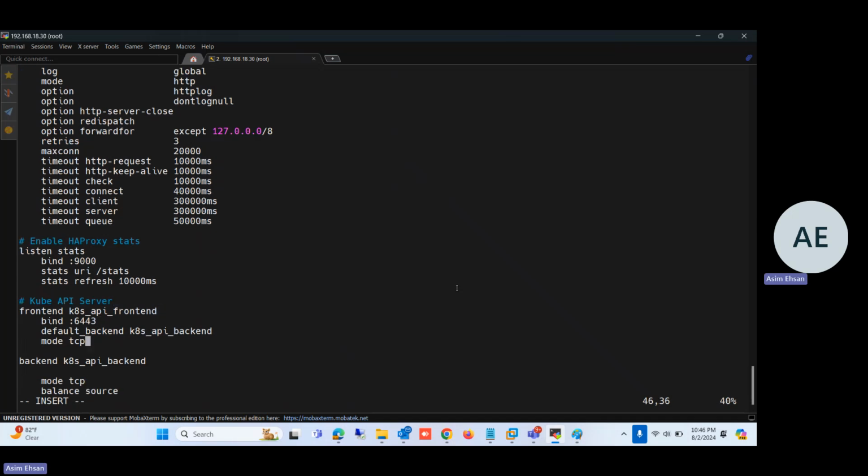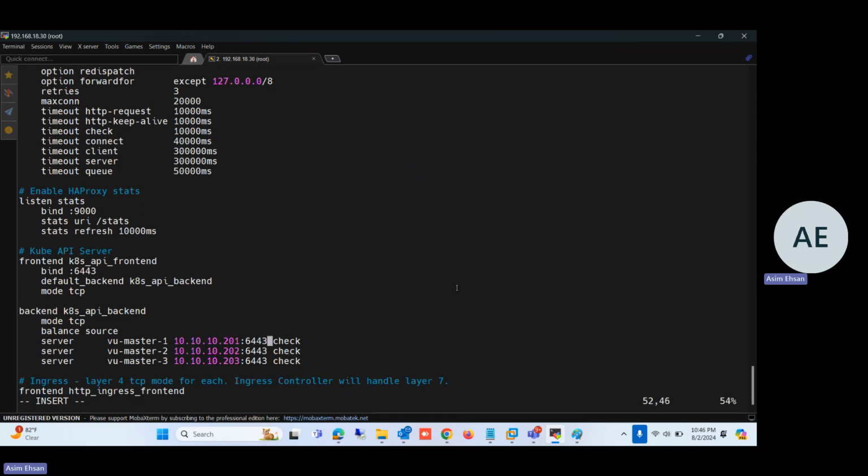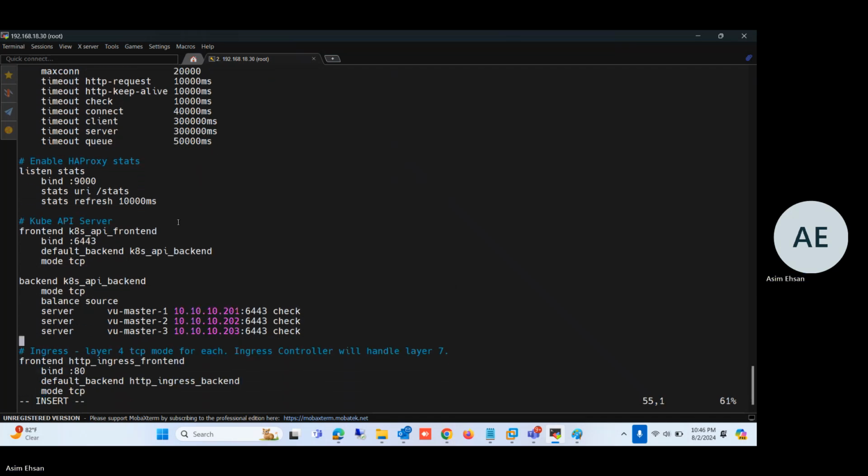This is the rule for the Kube API. Here we defined the front end and back end. The load balancing rule will work with the front end and back end rule policies. So here is a front end. This is a name I defined for the front end.